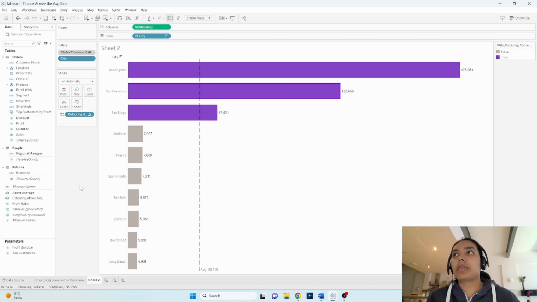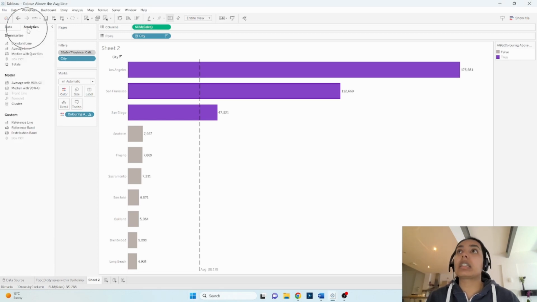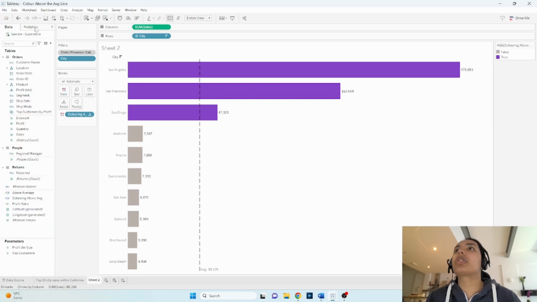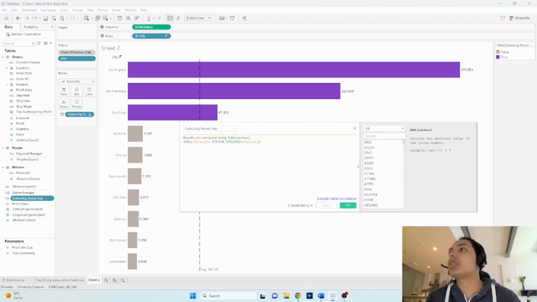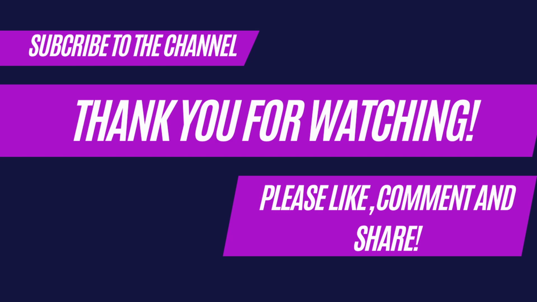It's just 3 steps. Create your graph, go to the analytics pane, drag in your average, and then you just have to create a new calculated field, which basically shows us this. And that is it.